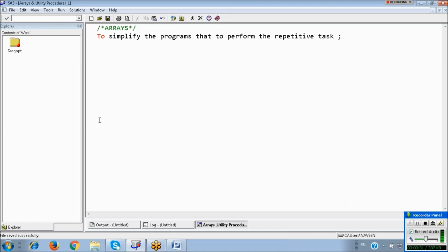Okay, in SAS, let's see how to use arrays. Syntax: Data, new data set name. Set, source data set. Array, array name.